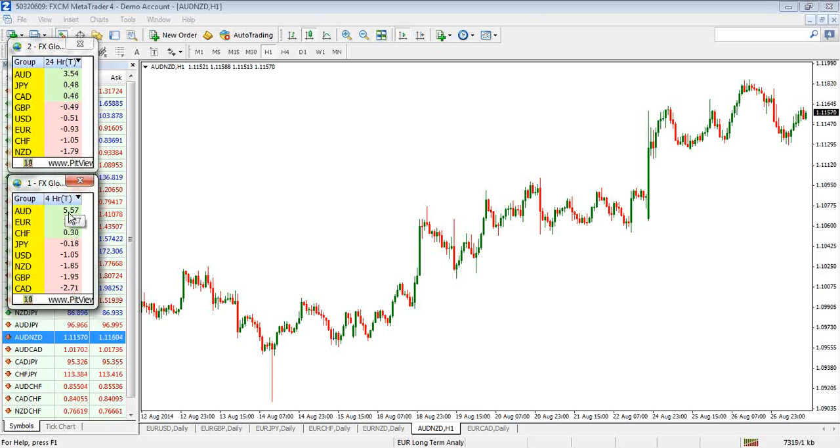For the past 4 hours, if I want to kind of nail down that view a little bit more, you see the Aussie is also at the leader of that board. So this shows you that versus all the other currencies, the Aussie has been very much well bid.